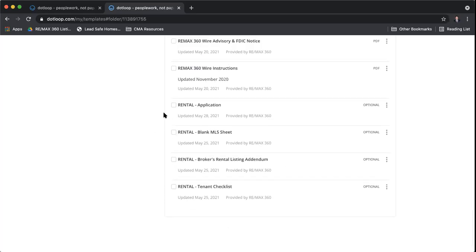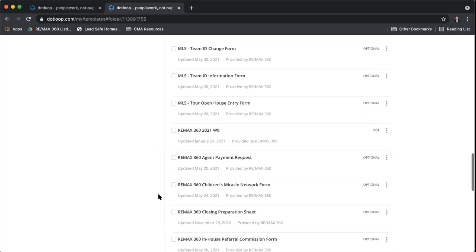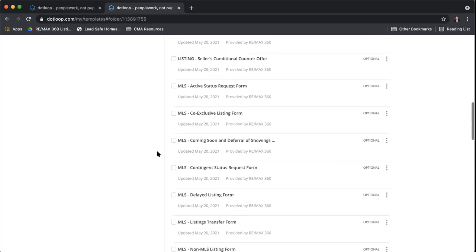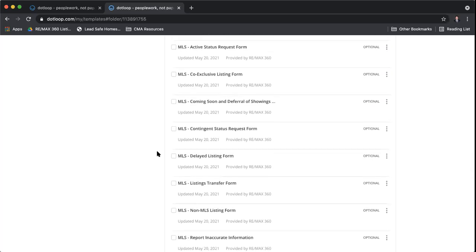And then you have rental. There are a few rental docs in here. And then also the MLS forms. These are all of the new MLS forms that they just updated. I think it was at the end of last year, because they got a new logo and they redid some of their forms.